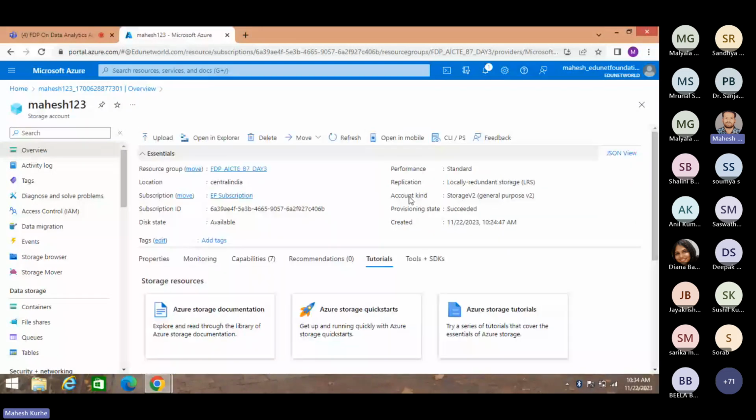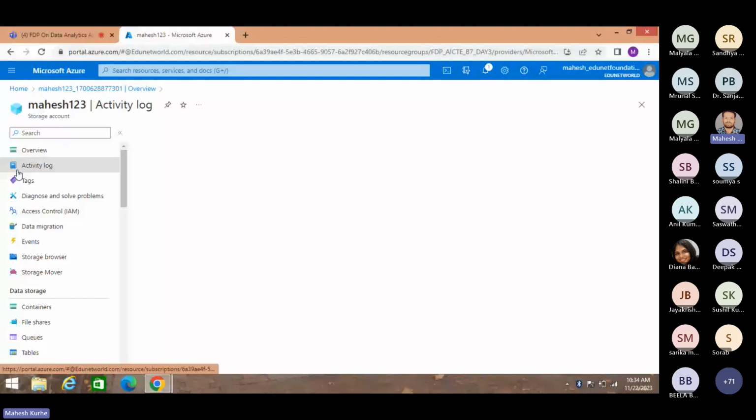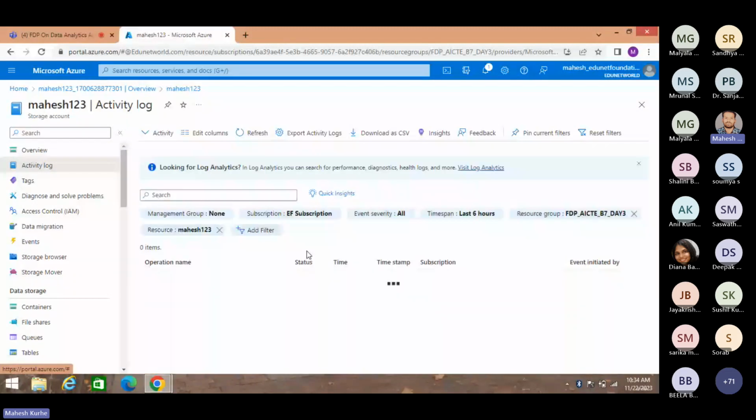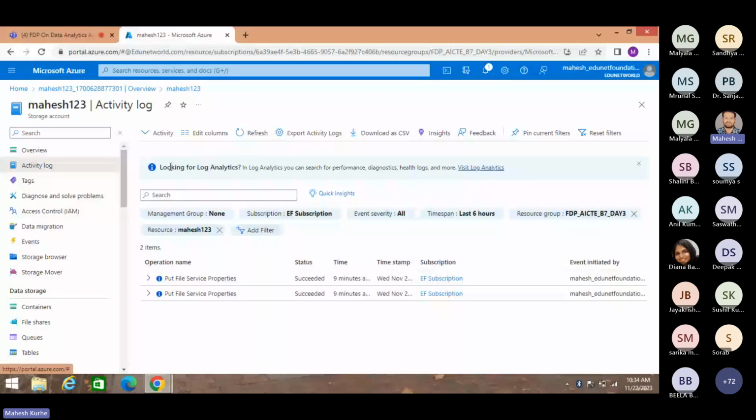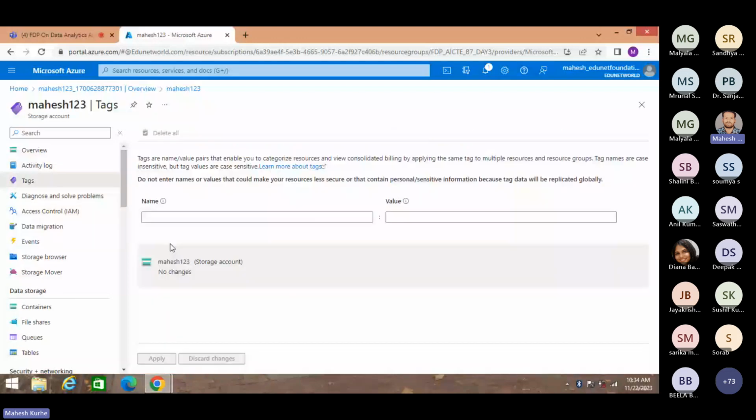Let us move to the activity log. The activity done under the storage account will be seen at this point: at what time, what date, which subscription, and who initiated the event. Those activity logs you can monitor from here. Tags: from here you can see the tags, whatever tags you have given will be seen here.